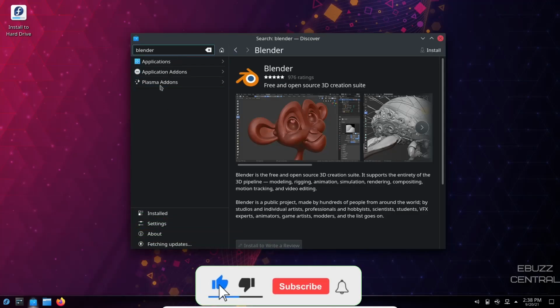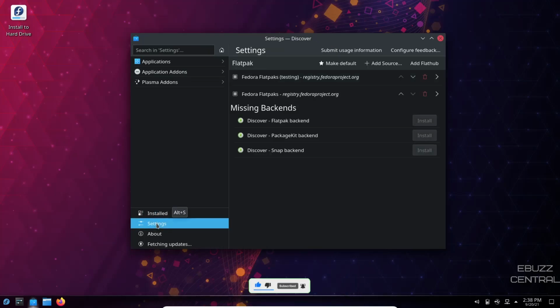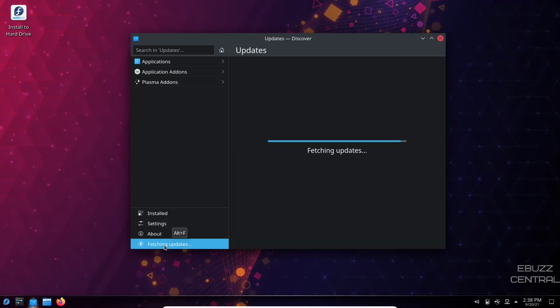So this right here is where you would get all of the applications that you'd want to install. You've got installed in settings. You can come over here. It shows that you've got Fedora Flatpaks testing, Fedora Flatpaks, and then missing backends: Flatpak backend, PackageKit backend, and snap backend. If you wanted to, you could install all of those and have those over there in your settings. And then, of course, fetching updates. That would take a while. It's going to come back and tell you you've got updates that you need to install. Once that's done, you could come over here and install them from there.